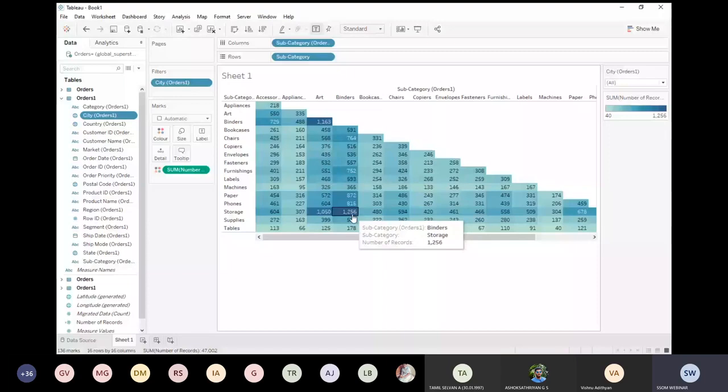Next, binders and art. Art is some kind of product that may be sold by the retail store. And then you can see storage and art. 1050 orders have storage and art, and the highest number of orders purchasing 2 products together is storage and binders. This is a very important and interesting insight that will help you place the products in your store next to each other. This is how we are going to use market basket analysis in your retail store. Okay, I'm closing this.